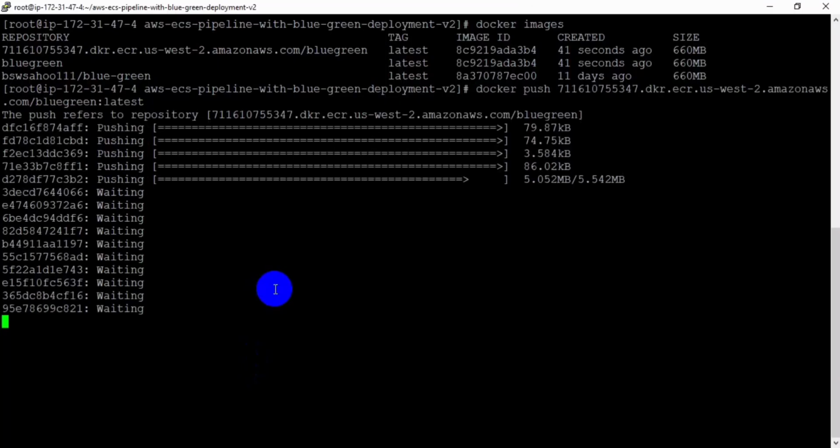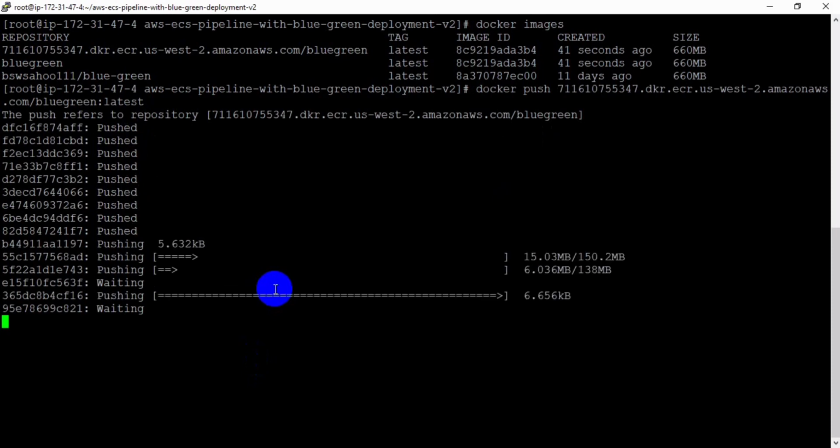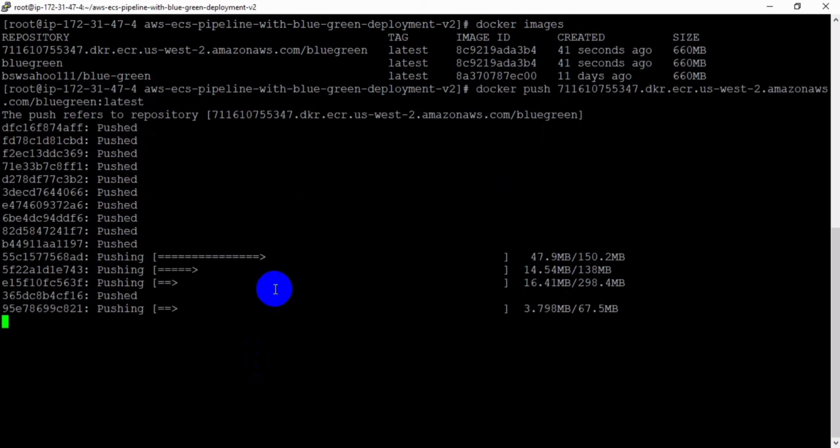Let me push it to the ECR. As it is a 600 MB file, it will take some time. So let's wait, or let me pause here, and once that is completed, we can take a look at the ECR to validate whether that image is showing or not.